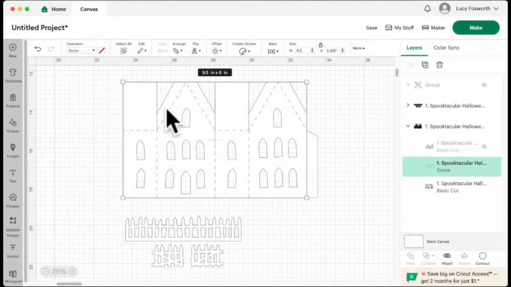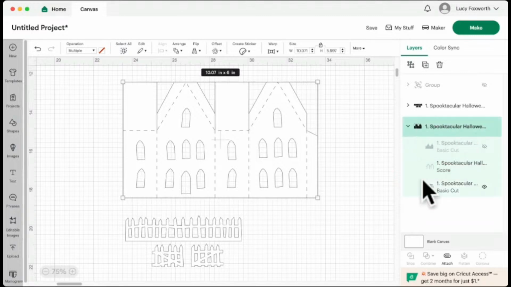And then we want to make sure that the Cricut understands that these score lines belong to this piece, not merely grouped, but they actually belong together. They're to be cut and scored together. So we click on the entire piece, it all turns green, and attach.